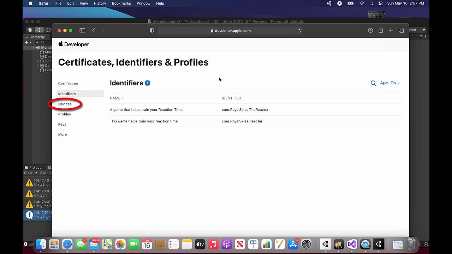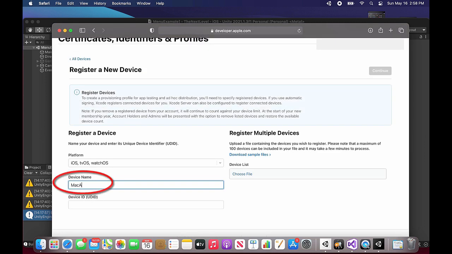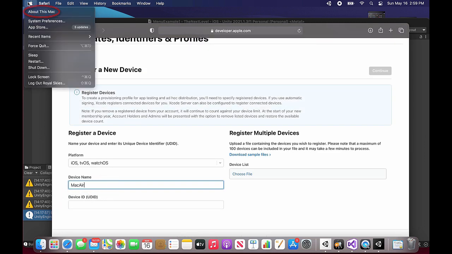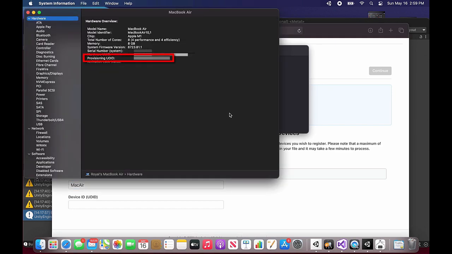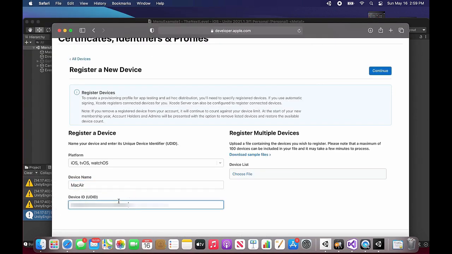Continue, register, then go to Devices, Add, type the name of your device, and find your device's UDID. To do that, go to Apple, About This Mac, System Report, and it's gonna be the provisioning UDID here.